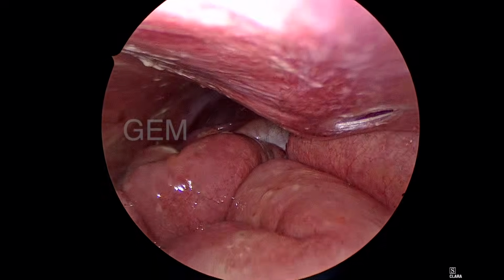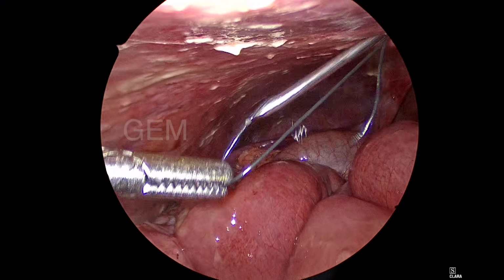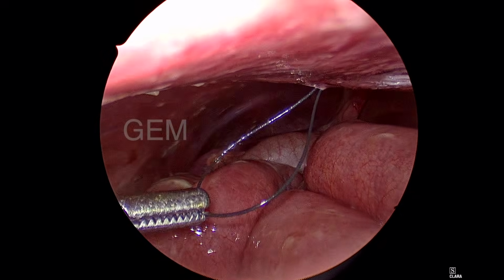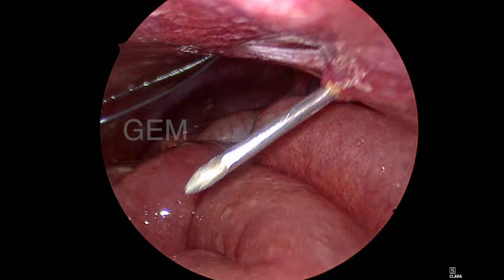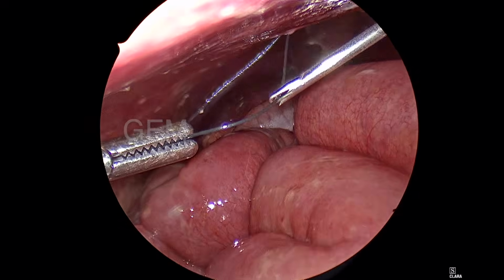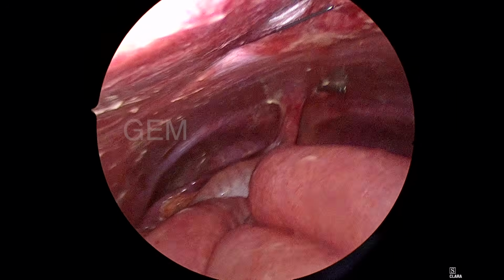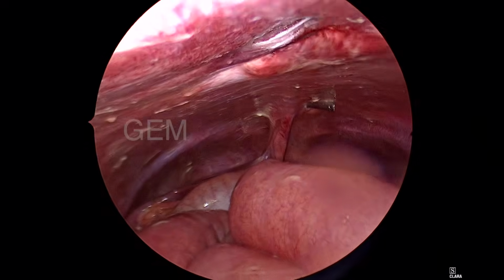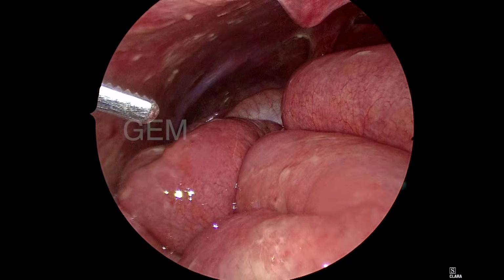I'm doing the port closure since it is a 10 mm port in the umbilicus. It has to be a full thickness closure with the port closure device. This is the 1 polyamide, sorry, number 1 Ethilon. I used number 1 Ethilon, single, not a loop, only a single thread. I'm introducing the trocar again.